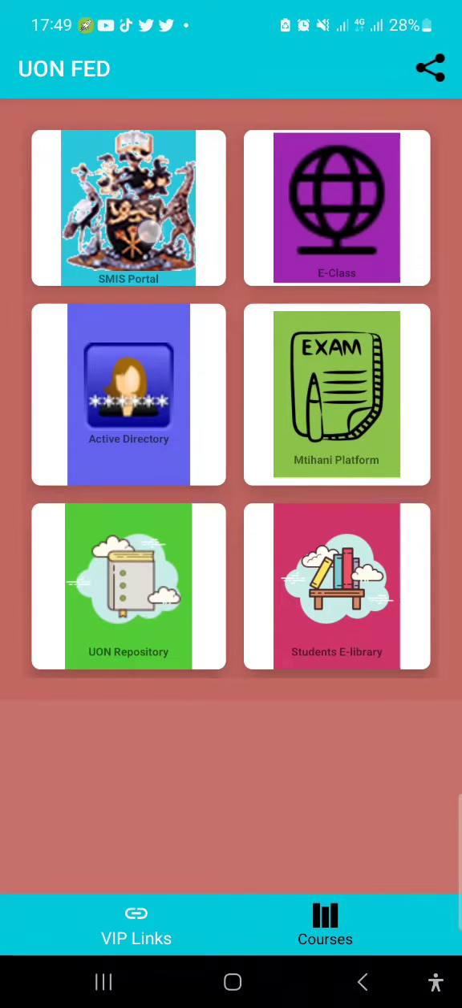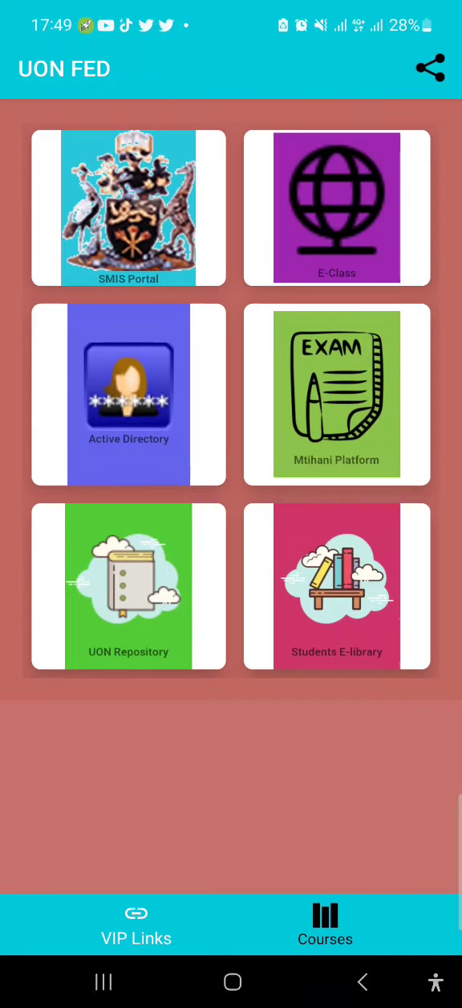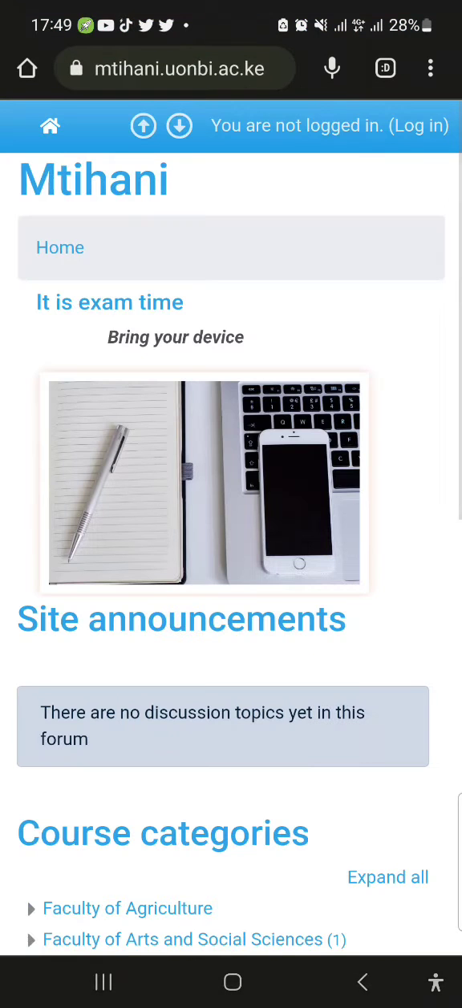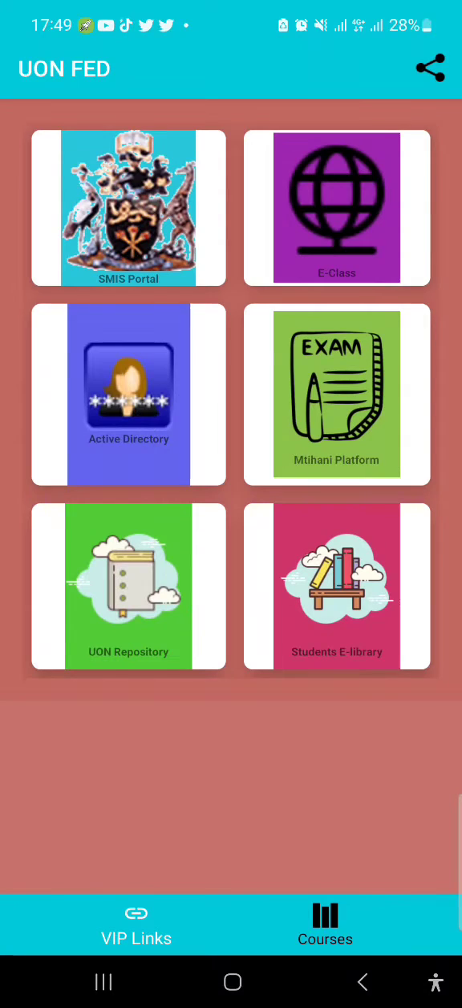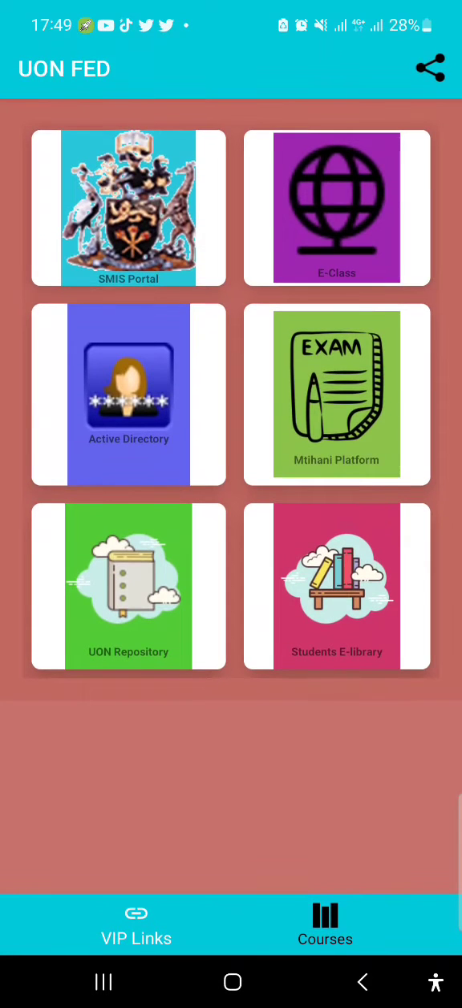SIMIS portal, Mtihani platform, Active Directory, among others. Try out the numerous features available.